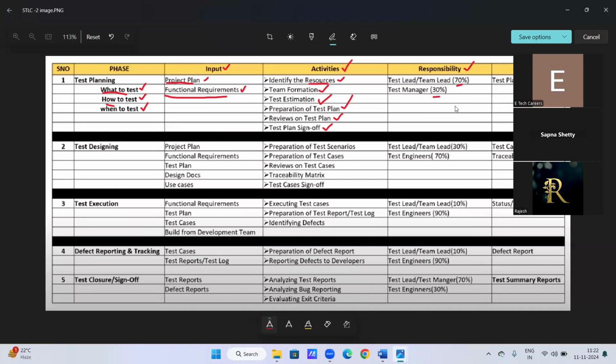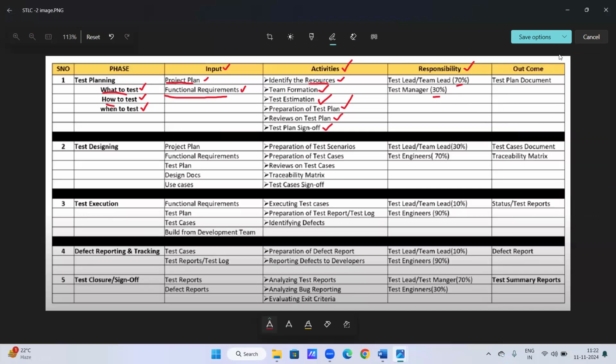And what is the outcome after completion of this phase? Test plan document. So the outcome is test plan document. This is one of the important phases in STLC after understanding the requirement. Okay. Is it clear, guys?